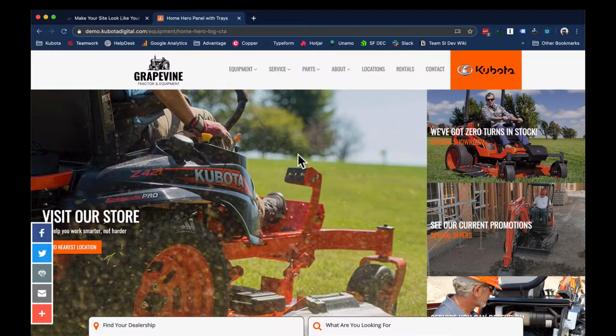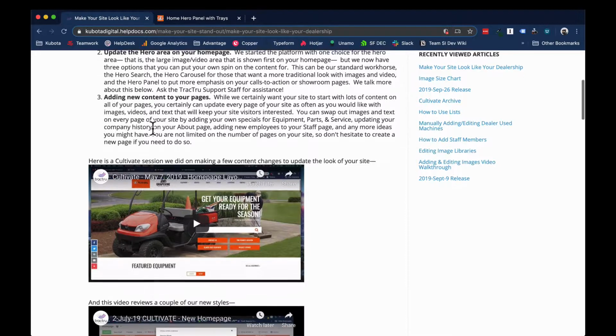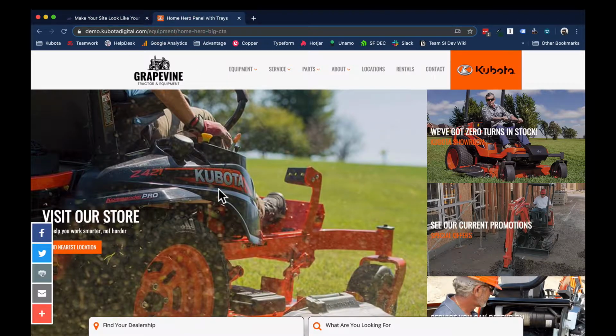The last thing that we can do is adding new content to your pages. So I mentioned adding content to your about page and your staff page. Keep in mind that you're not limited to a number of pages either. So if you want to create a brand new page that maybe talks about your community involvement or anything along those lines, you can create a new page. There's no limit, like I said. And of course, we've got resources to help you build a page. We've got those in our help docs. You can always reach out to our TracTru support staff, and we can help you put something together.